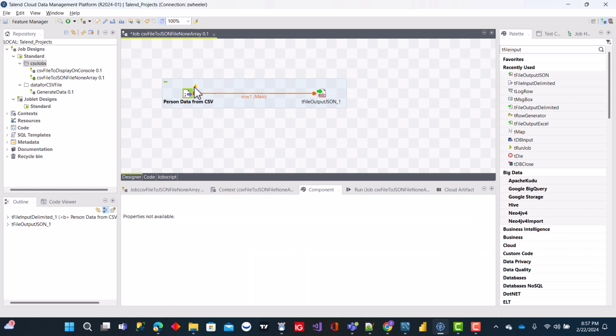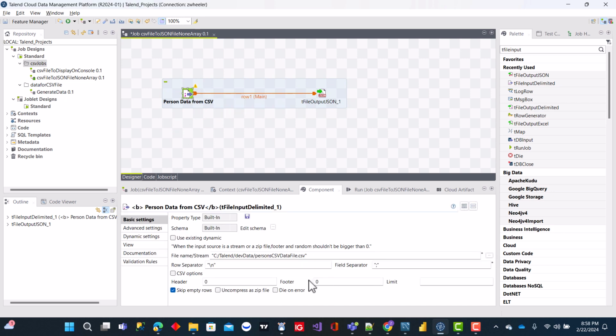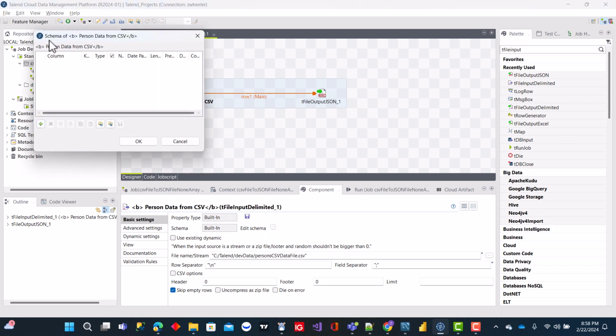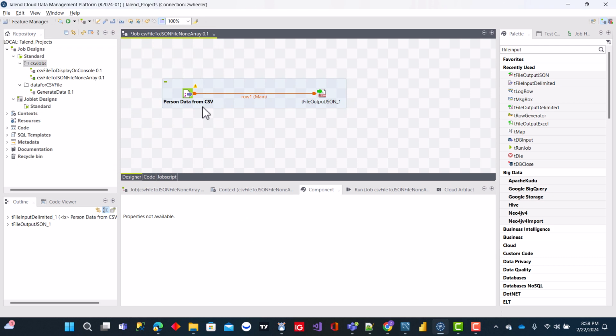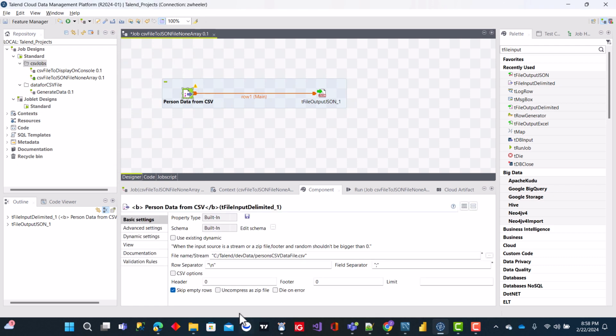Okay, and you notice here it's saying, guess what? We don't have a schema defined yet. Previously, in defining the schema, we built the schema. We clicked on here and we added the schema here. But we have a neat trick that we can do. Let's go ahead and do one because we want to definitely get the headers.